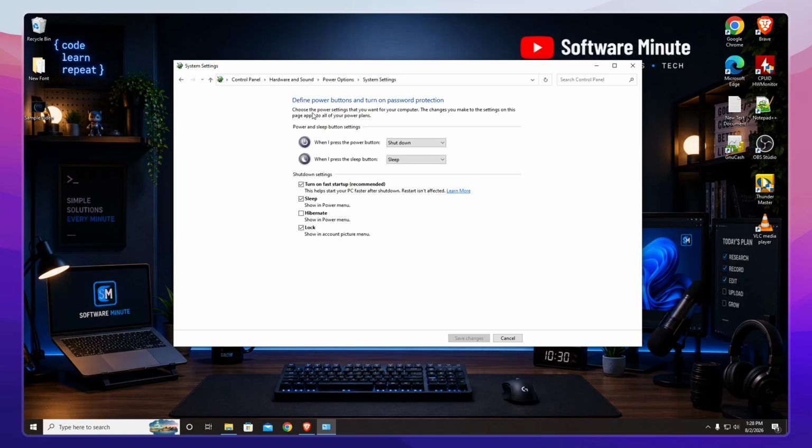You may need administrator privileges to access these settings, so Windows might prompt you for permission. Once you click this option, you'll notice that the settings below become active and are no longer grayed out, giving you full control over these advanced power configurations. Now from here, look for the checkbox labeled Turn on Fast Startup.